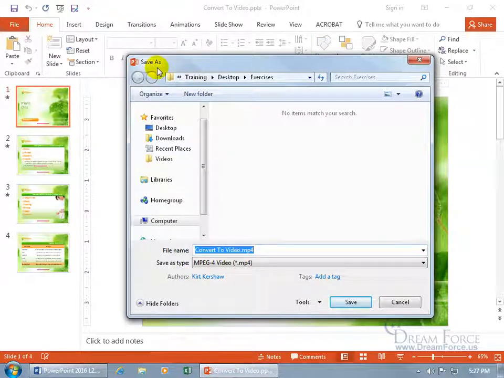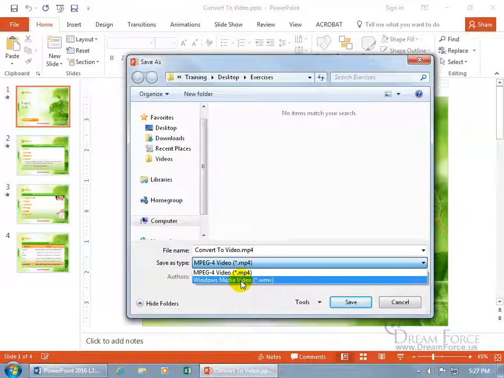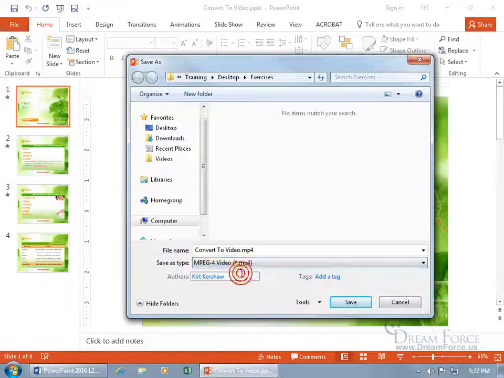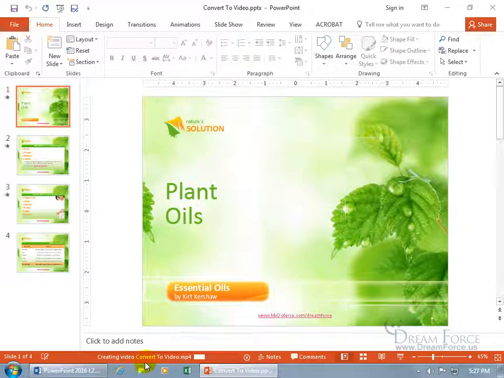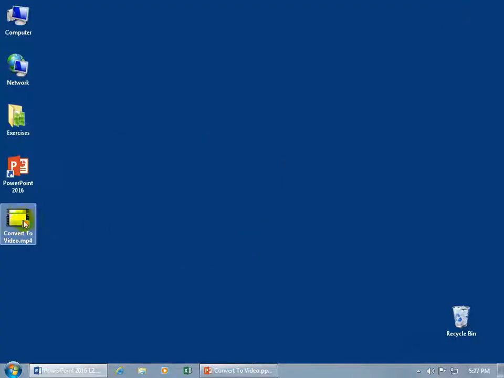So with that set up, let's create our video, click on it. It opens up the Save As window and allows us to save it as an MP4 or the Windows Media Video file format. Let's do MP4. Convert to video, you can change the name if you want, that's fine. I'm going to save it to my desktop and then click Save, and then down below on the status bar it says Creating Video, Convert to Video MP4. Okay, now it's done.